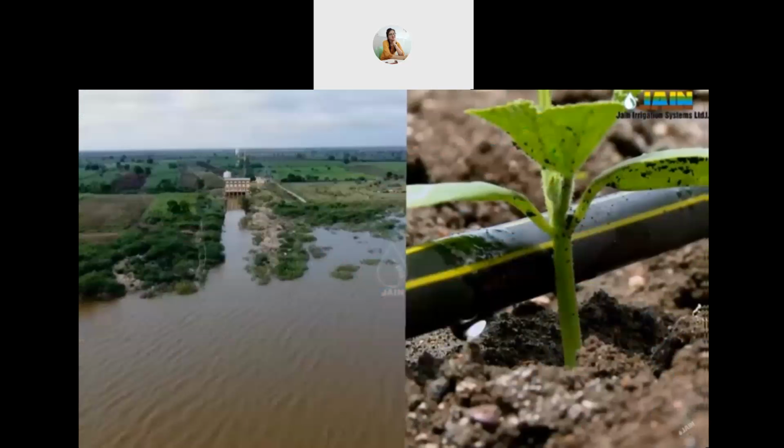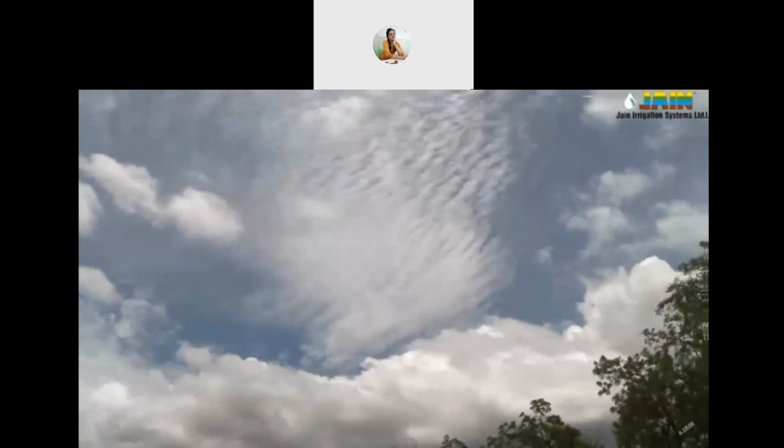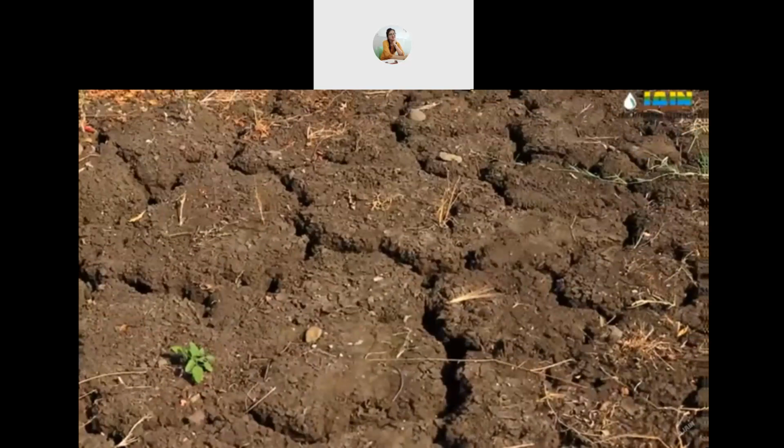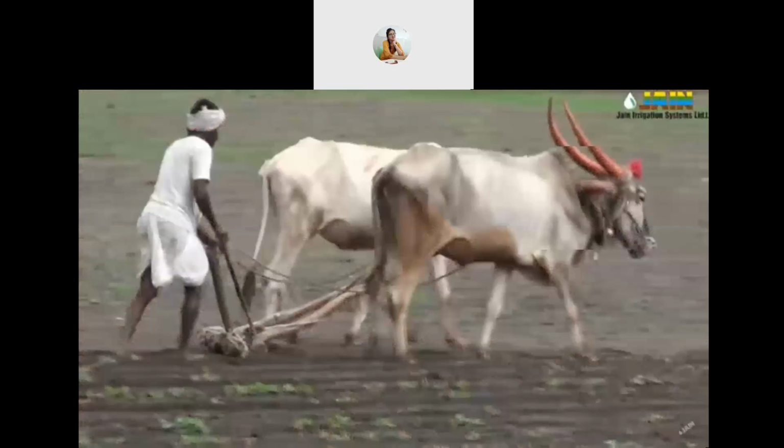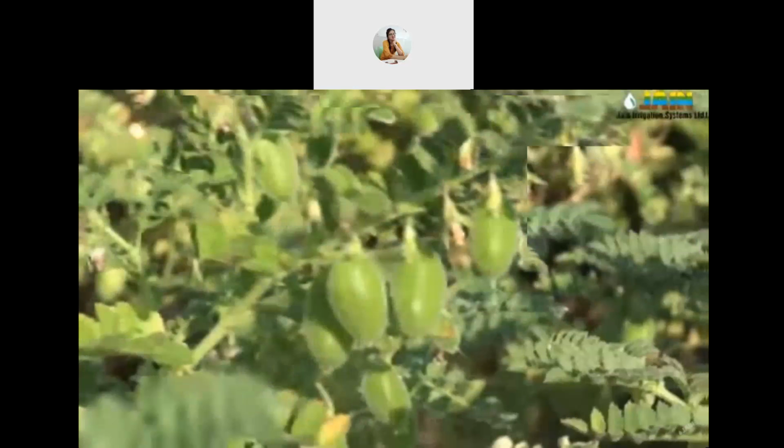Hungur Taluk falls under the drought-prone zone of the state. Farmlands are literally starving for water. Farmers mainly grow rain-fed crops like gram, sorghum, chili.